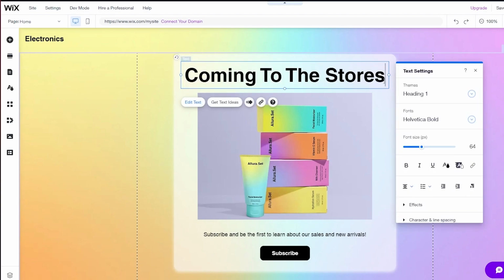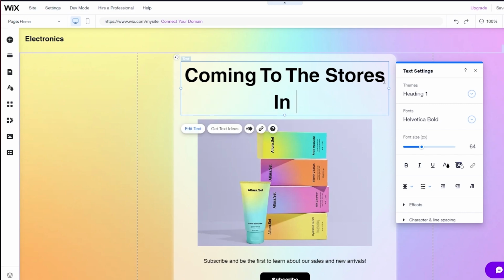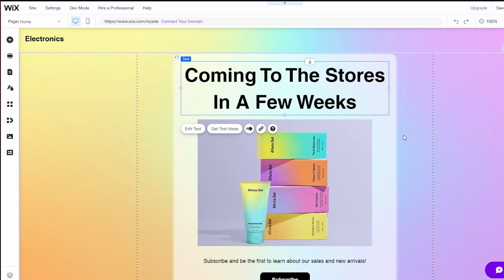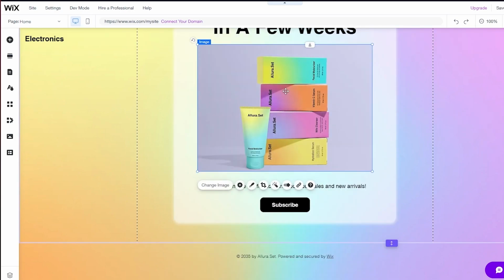Or you can, just to make it suspenseful, write coming to the stores, and give them a date in a few weeks. You can do something like that, or you can just get text ideas from Wix. I don't recommend doing that because it's not the greatest. So once you've done that, again, you can come down here, add your product image by clicking on change image.